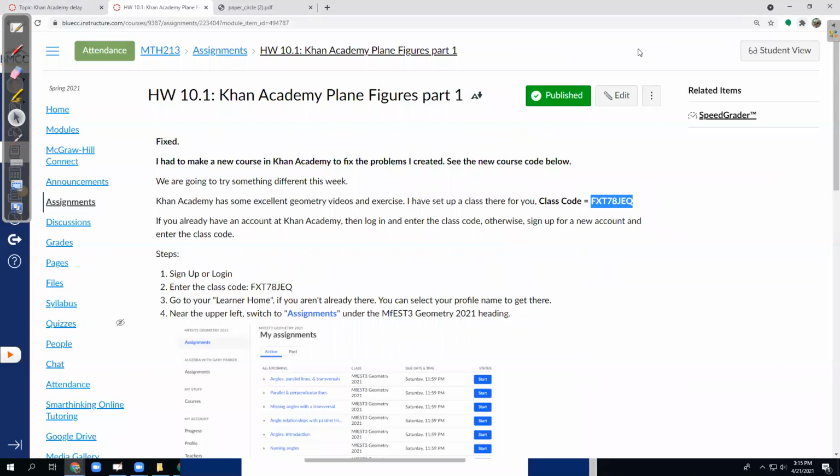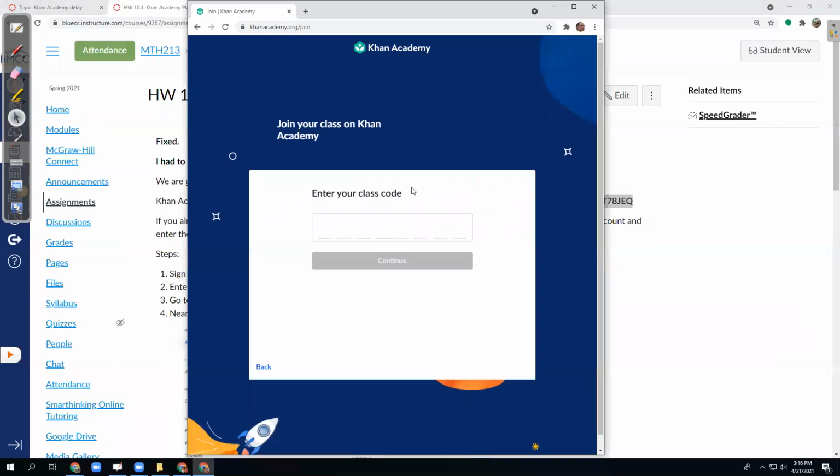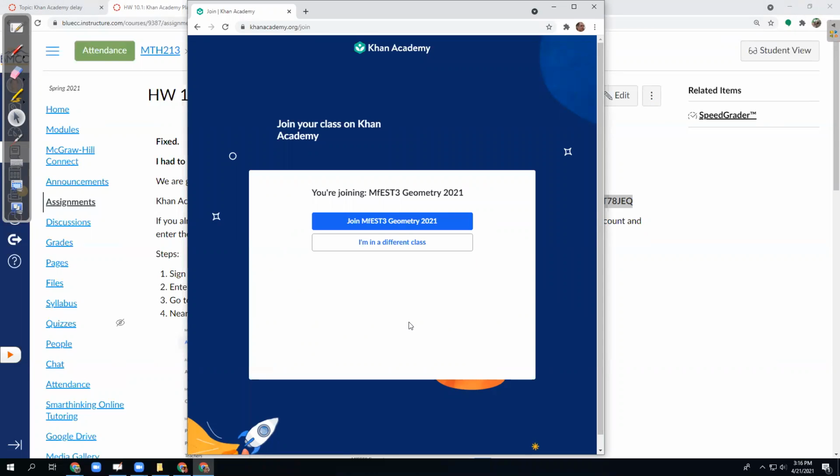Google, copied, all right, there you are, and I just paste that in there, and then I can continue. And it says, do you want to join MfEST3 Geometry 2021? And that's the new class I just finished setting up, or started setting up, I should say.